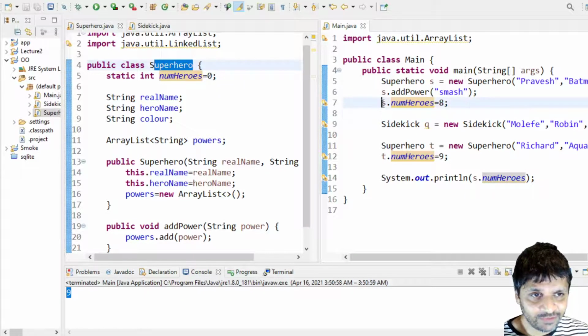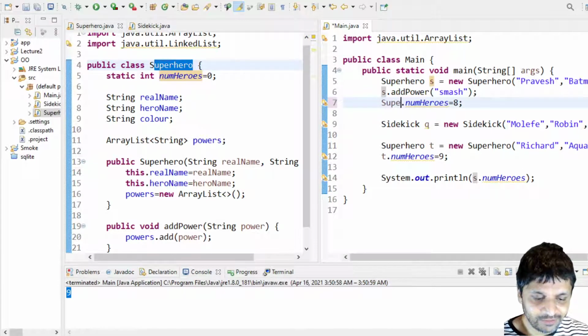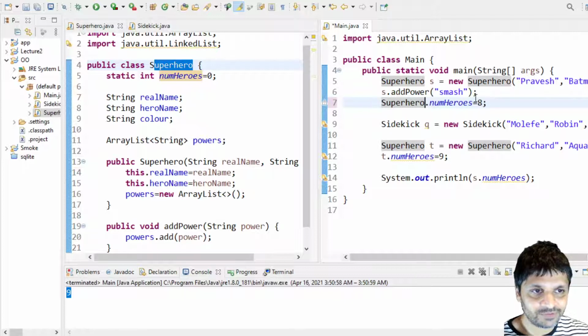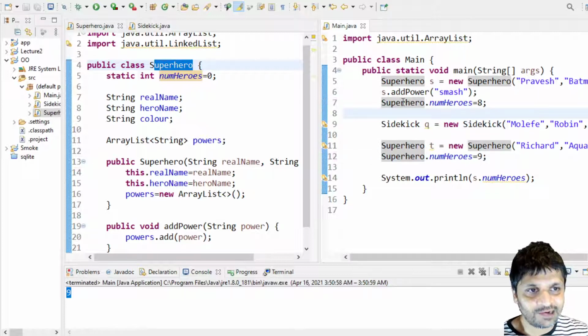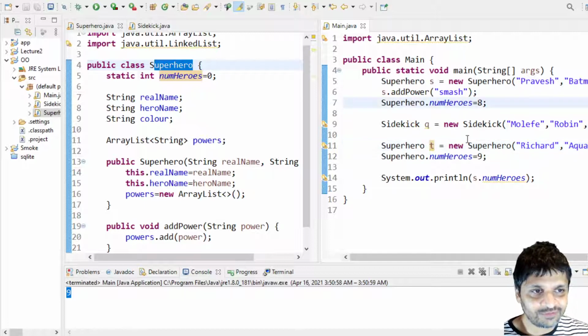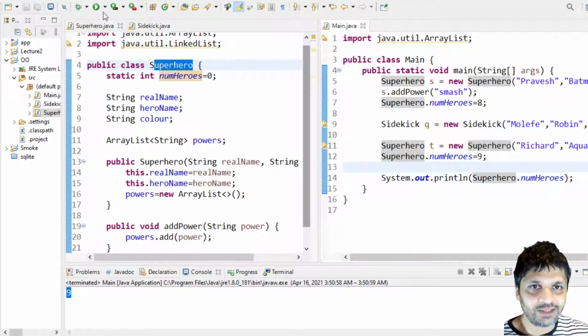So s.numHeroes equals 8 is actually saying Superhero.numHeroes equals 8. T doesn't have a numHeroes property. So when we say t.numHeroes equals 9, because it's static, what it really means is Superhero.numHeroes equals 9. The variable belongs to the class, not to instances of the class, right? Not to objects. So now it's easy to see that when I'm printing out s.numHeroes, I'm actually printing out Superhero.numHeroes. And that means what I'd get is 9, right?